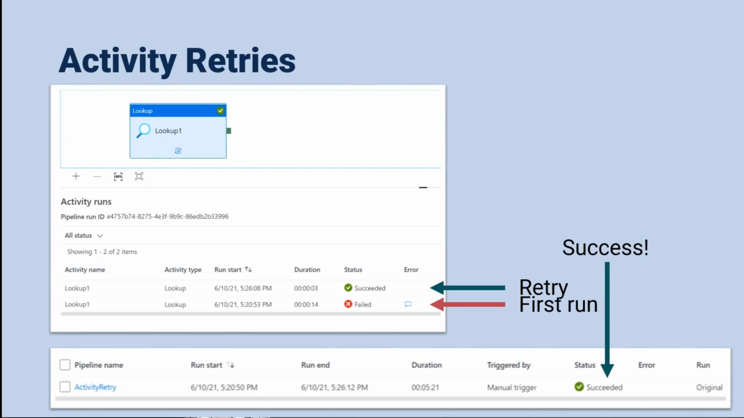So when we look at that in the Monitor and Manage app, this is what we would see from that execution. Here we see my lookup activity was executed twice. That first try failed, but it tried again and the second attempt succeeded. And if we look at the pipeline runs, it will show that the pipeline succeeded. So although it didn't work the first time, the pipeline did eventually successfully run. And that's the first situation where an activity can fail, but the pipeline succeeds.